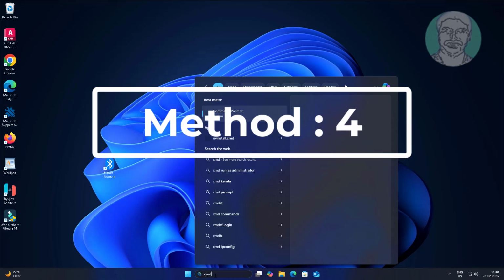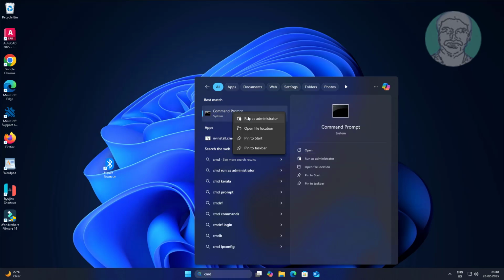Fourth method is type CMD in Windows search bar, right-click Run as administrator.